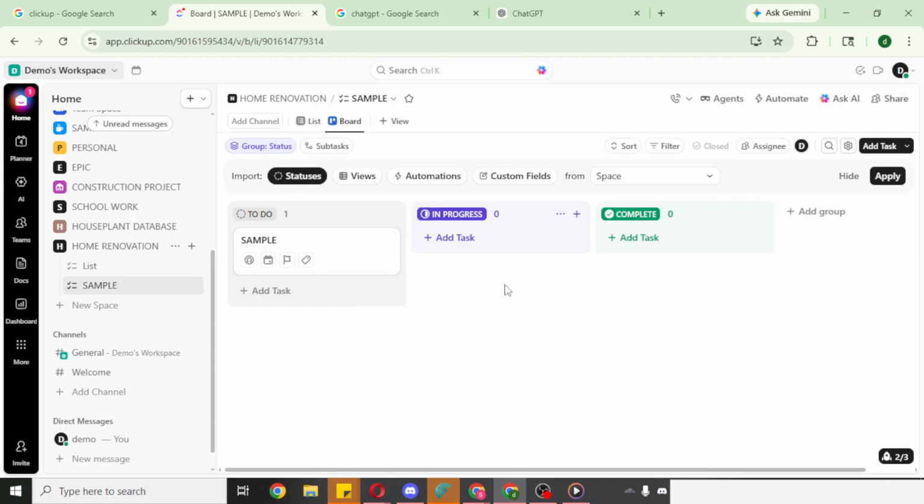From here, feel free to explore and customize. Tweak statuses, adjust colors, or add fields to capture details that matter to you, like room, budget notes, or vendor. With your space, list, tasks, board view, and due dates in place, you now have a single, organized hub to manage your personal home renovation from start to finish.